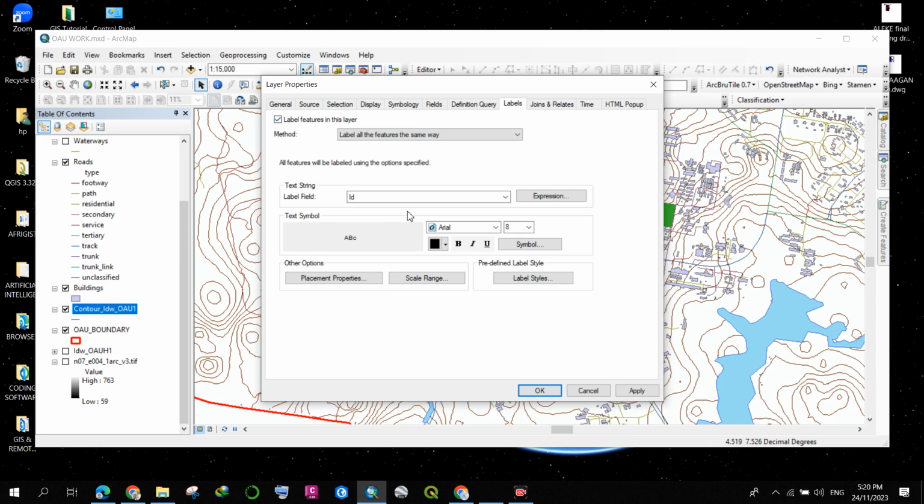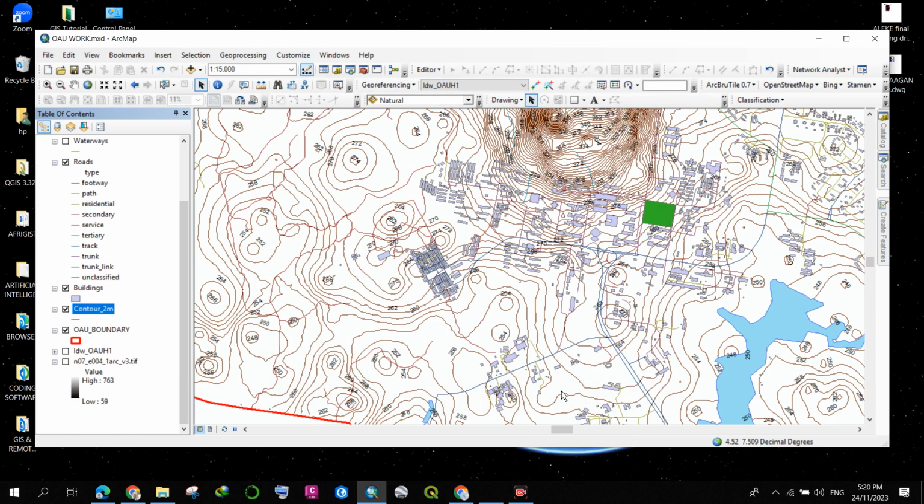Good. Now, the label field will now be contour. The label field will be contour. And then you click OK. So you can see the name, you can see the value being displayed. Yes or no? Yes. The value is being displayed now.